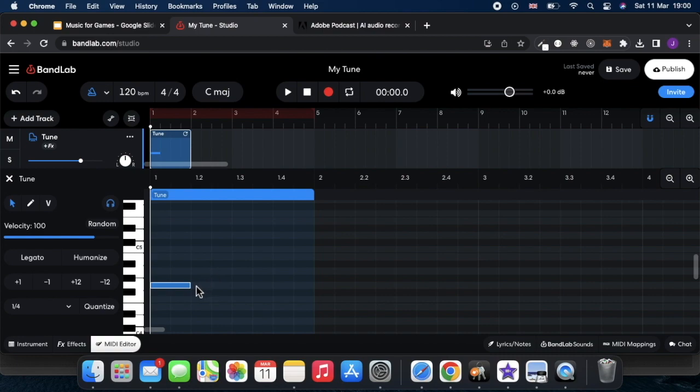So my next note is an A. So it's just one up from the G. Double click. G, A, G. And then one down, F. So that's our first bar done.